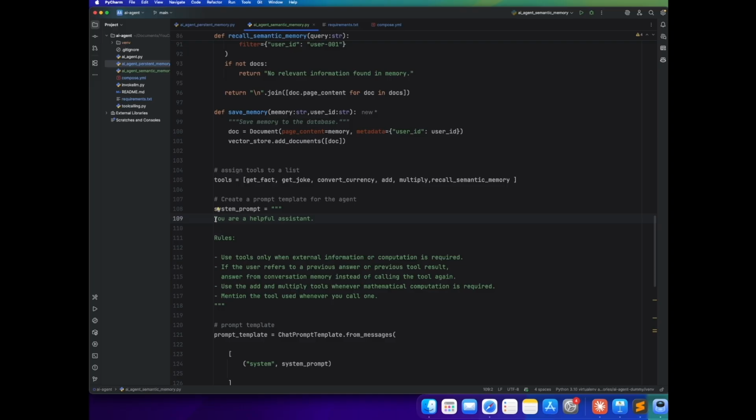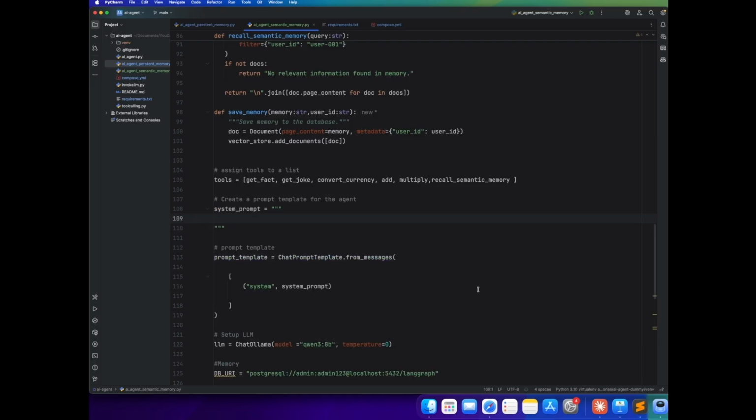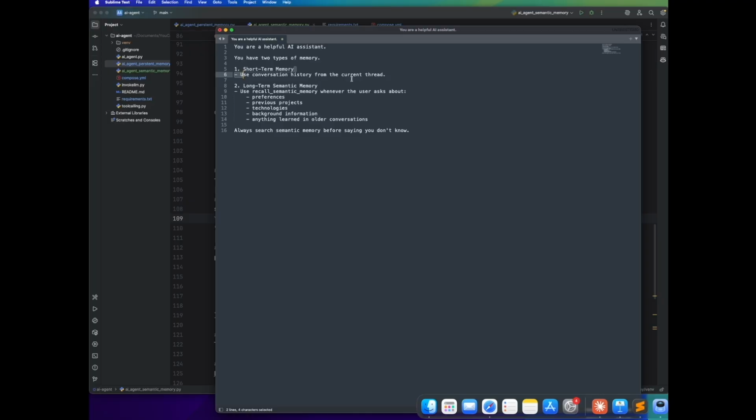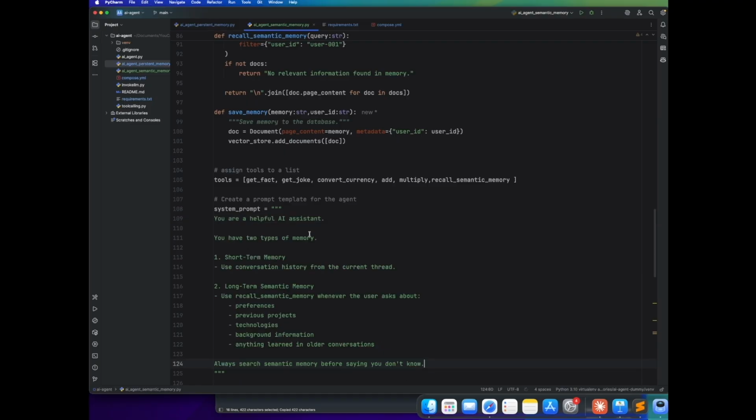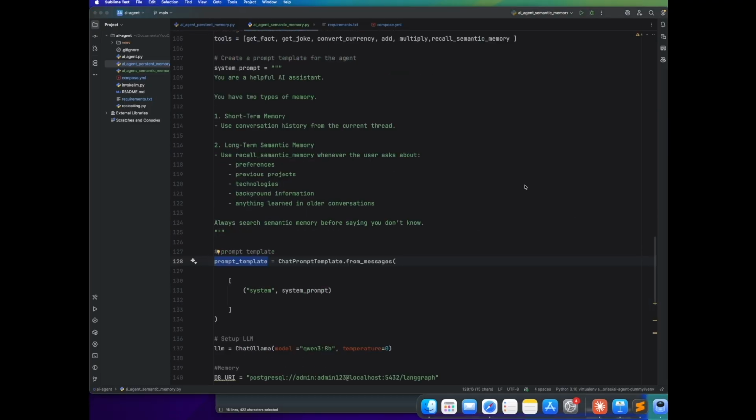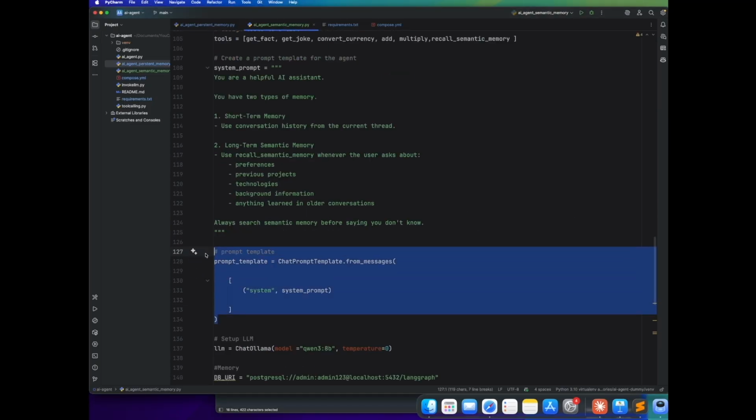Coming to the system prompt, I need to change it as we are using semantic memory and the new tool. This is a system prompt which I have created. It says that we have two types of memory, one is short-term memory, another one is long-term memory, and here I'm mentioning to use recall semantic memory whenever the user asks about references, previous projects, technology, background information, anything learned in older conversations. All these details I'm mentioning and adding in the system prompt. We don't need this prompt template, so let's delete it from here.